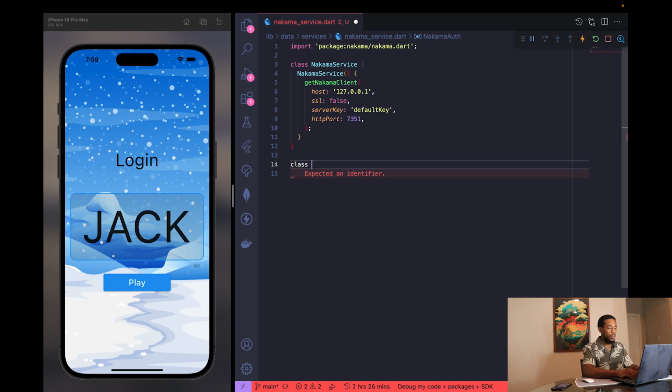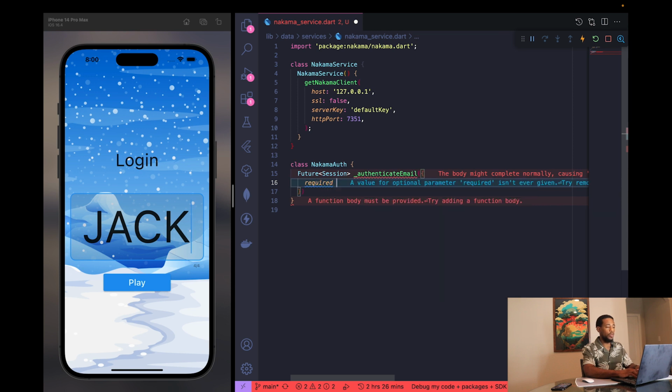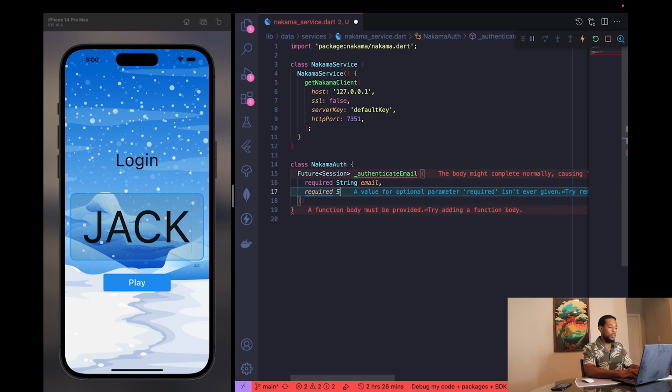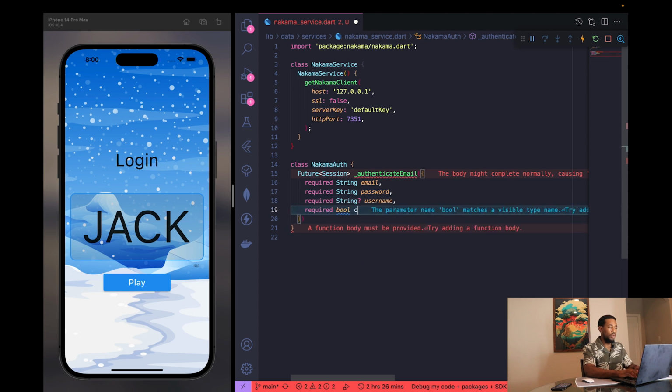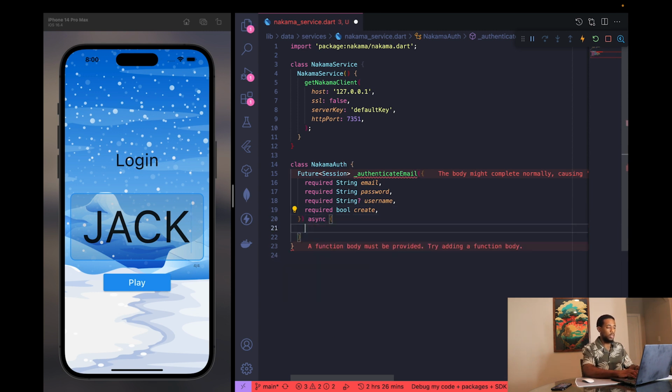So class Nakama auth. First method is going to be a helper method called authenticate email. We're making a helper method because later on I'll be using that same method to create a user as well as just authenticate them. So this will be the helper one. So it returns a session. We're going to call it Authenticate Email, and it's going to require a few params. First is email, password, optional username, so we'll make it nullable, and then a Boolean of if we are creating this account or not. It's async, and since this is the helper method, we'll put the try catch in here.